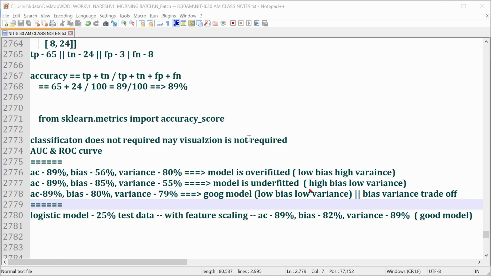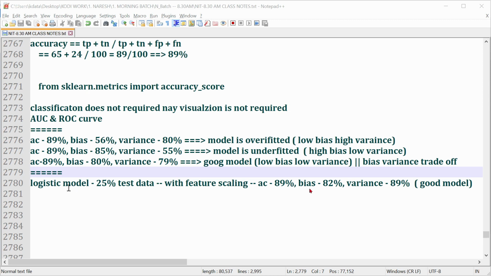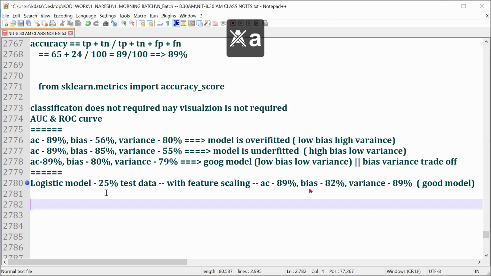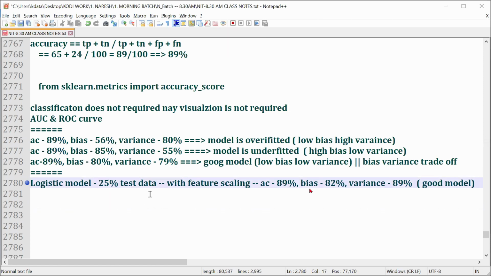Let's give you this one. Understand? I want you to understand this part. Look at this first point. We build a logistic model with 25% test data, with feature scaling. Are we done with feature scaling? In feature scaling, what have we done, guys? Accuracy 89%, bias 82, variance 89. It is a good model.